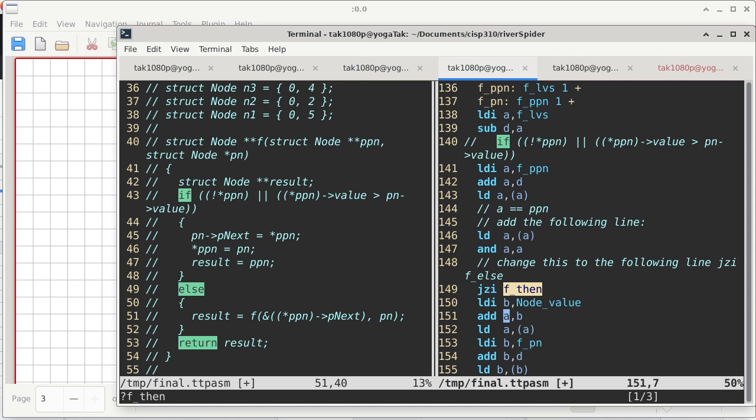Well, from before, we know register A is what we use for the comparison. So register A has asterisk PPN already. I just didn't want to go through all those steps to recompute it because it's already here. Might as well just use it. That's already in register A.